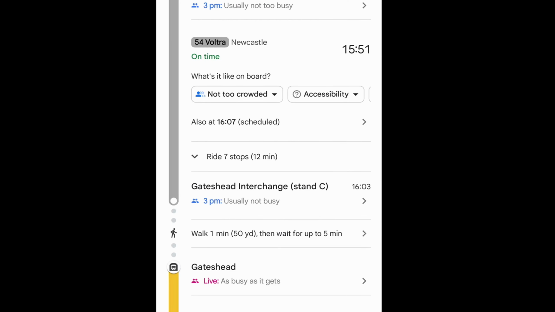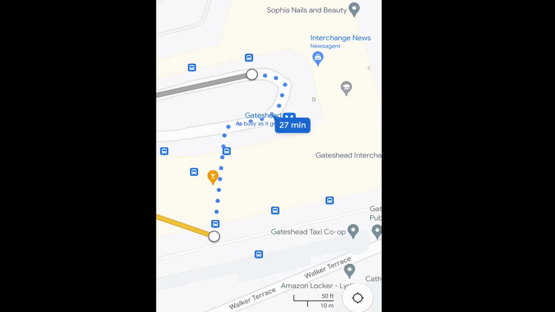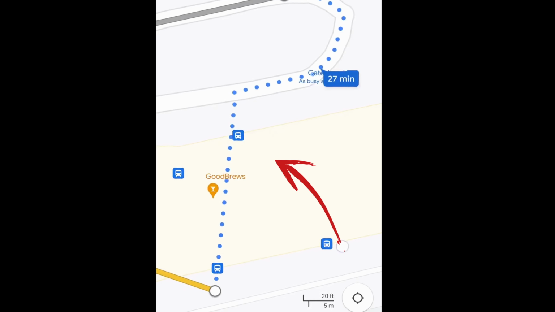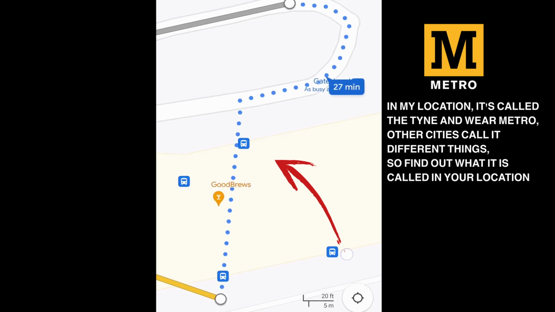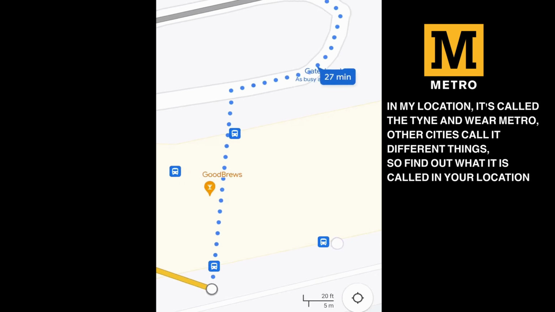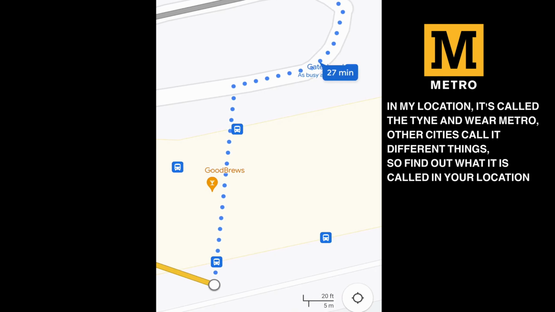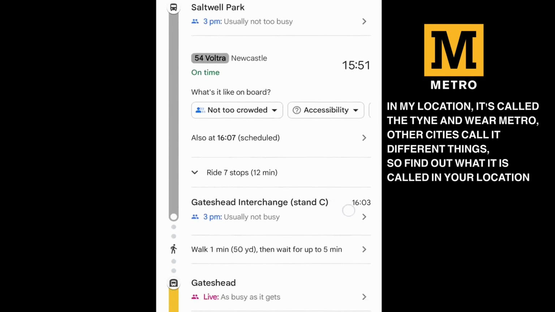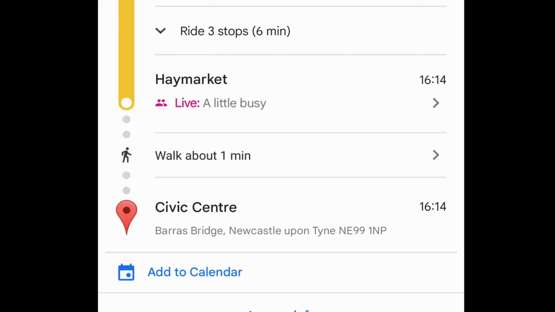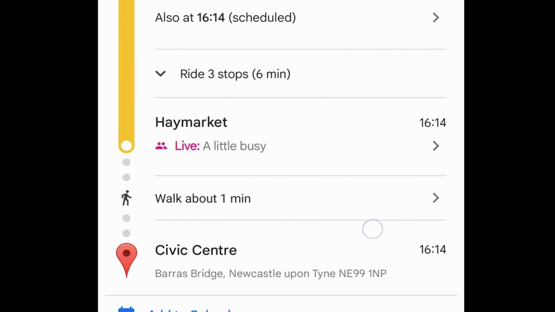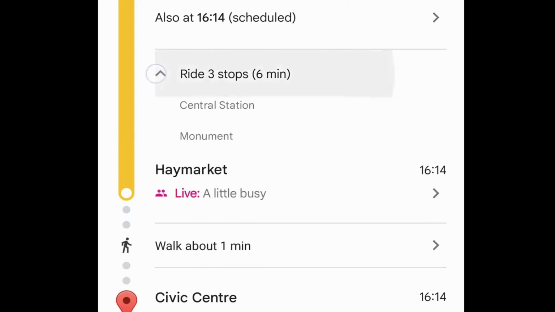So when I get to the Gateshead interchange, I'm going to have to walk from where the bus stops me. I'm going to have to walk to the metro. The metro is basically an underground train. They don't call it train, it's called metro. In some other cities, maybe tube and the likes. But the metro is different from the train. So I'm going to take the metro to Newcastle. That's 3 stops along the way.